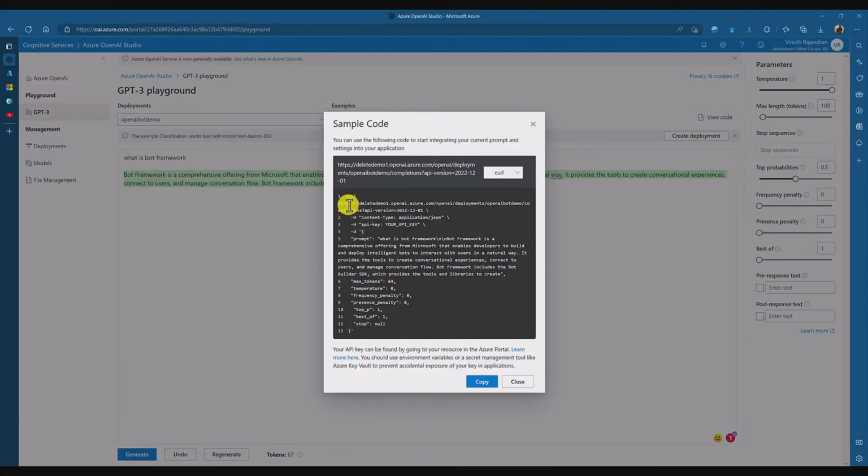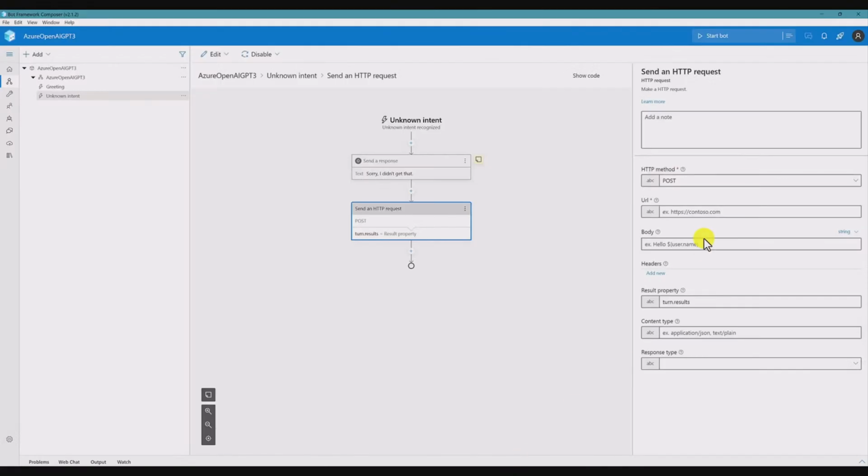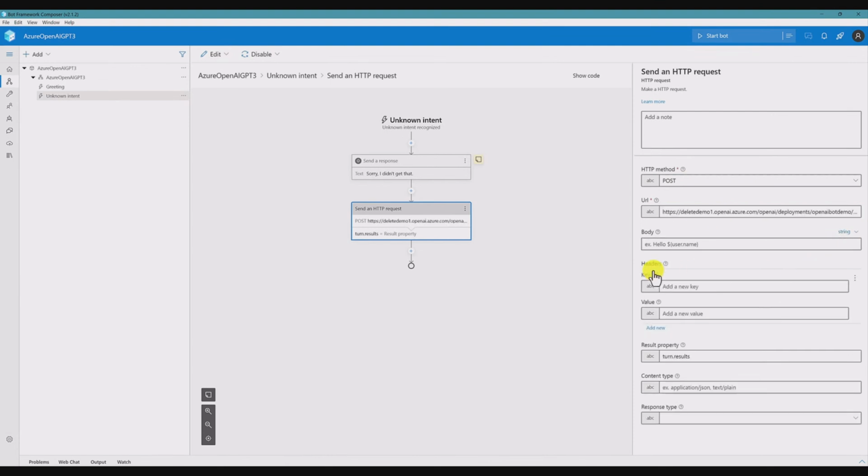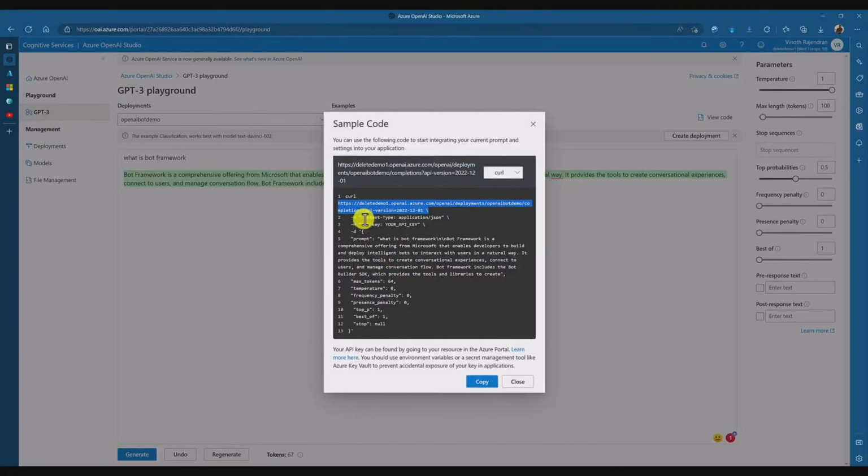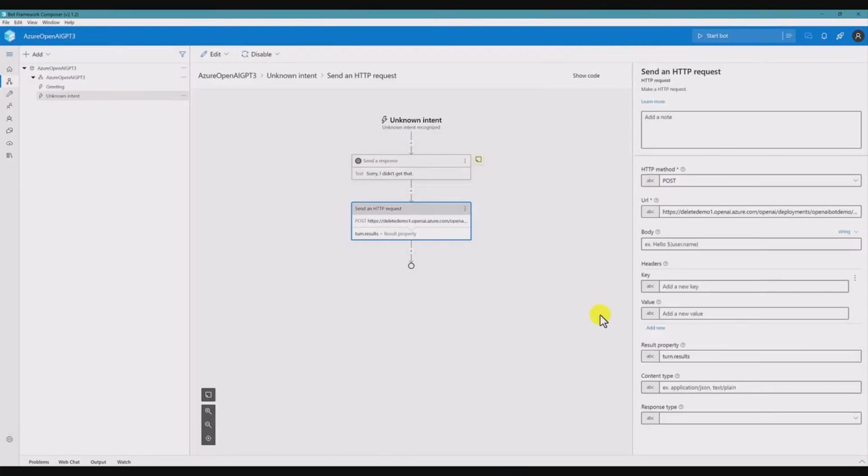Go to here, just copy the URL. This is the connection URL. So this URL I passed here. And the header. The first header is the content type. So I select this one. It's JSON, so application slash JSON.